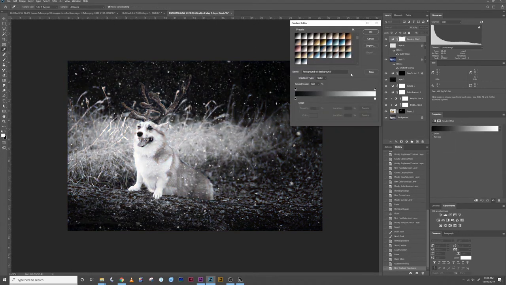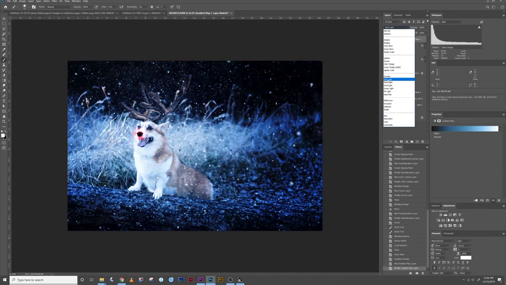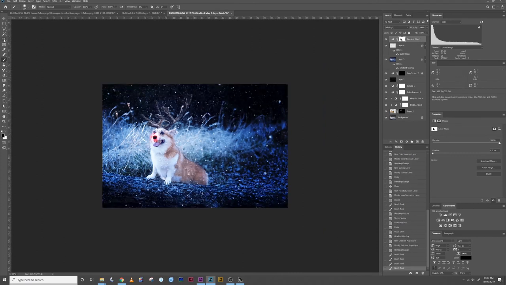And a gradient map changes all the tones to a specific range of colors. I'll choose a blue gradient map, set it to soft light, and now everything's looking really icy and cold. I don't think I want this gradient map to entirely affect our dog. Let's brush it out of our dog. So our dog still has a nice warm color. Okay, check that out. That looks nice.